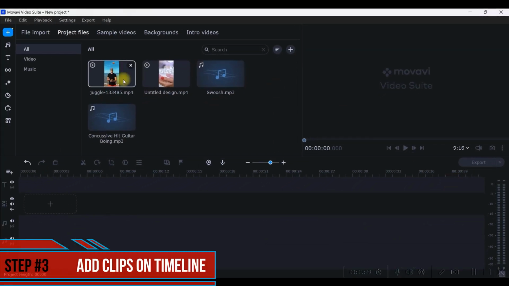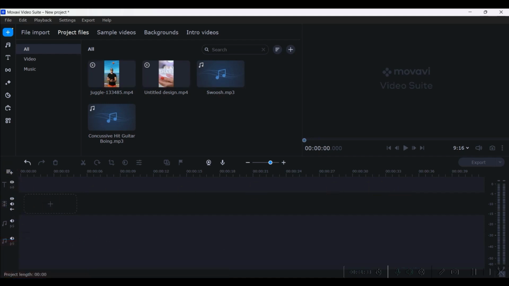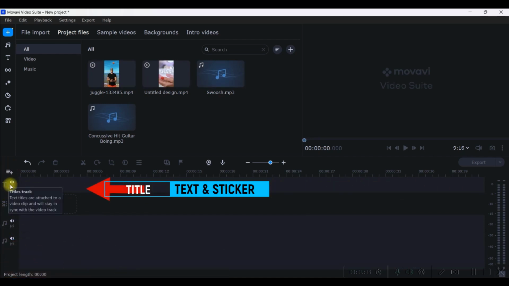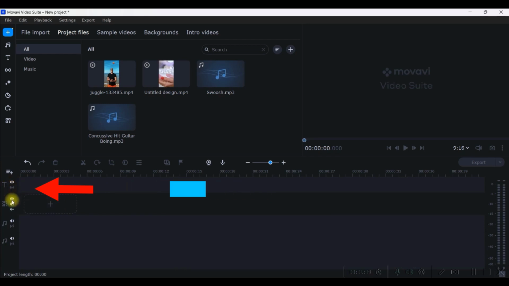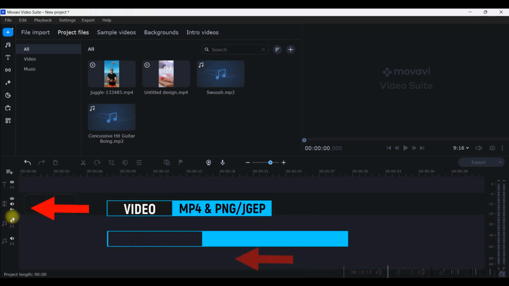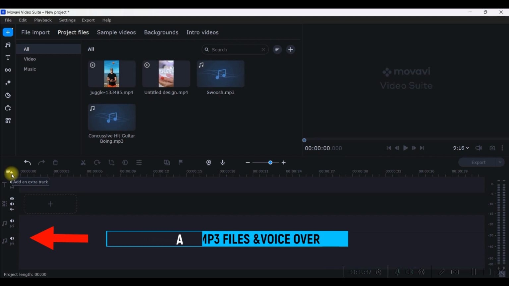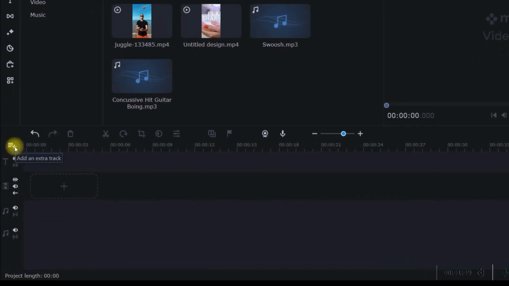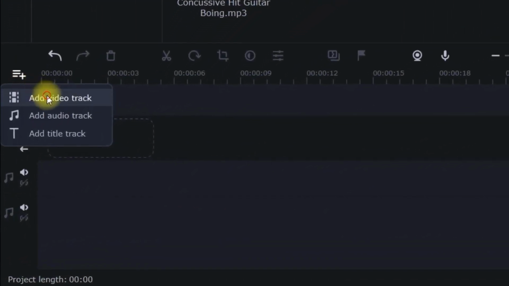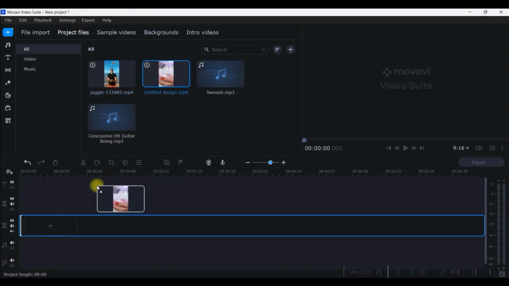Step 3. Add the videos on timeline. Here you get these are the timelines. The topmost one is for title, where you can add any text or sticker. Second is video, and third line is for audio. So I will be requiring 2 video timelines. So I'll go to this add extra track option plus button and add one video track. Now I will bring my background first.